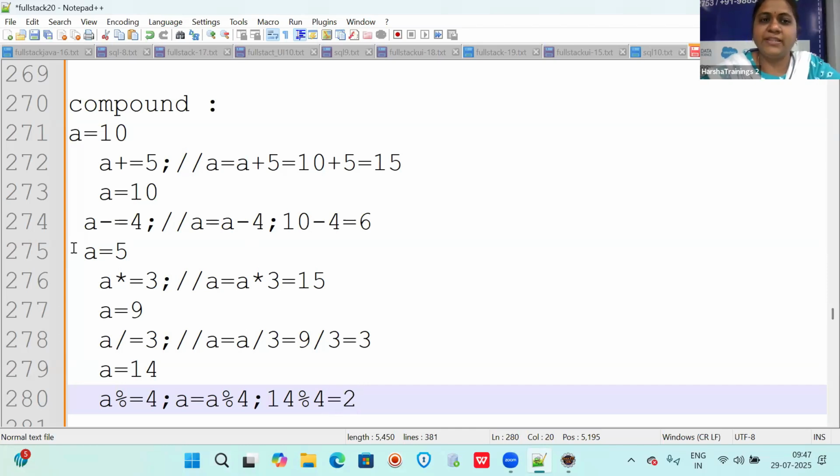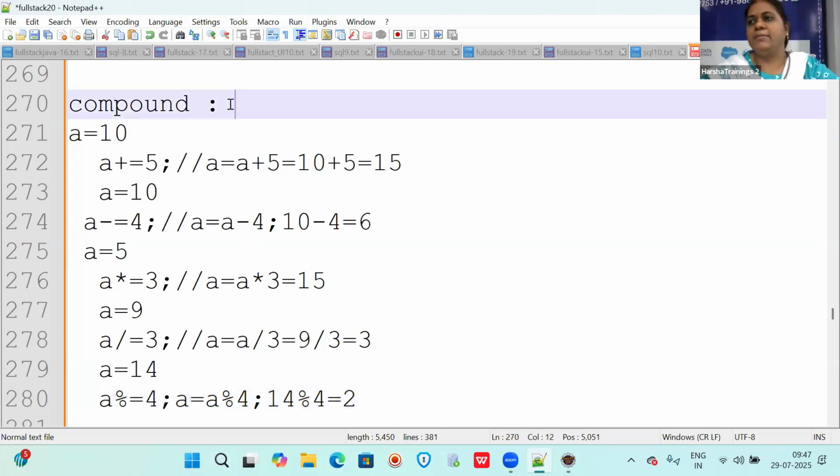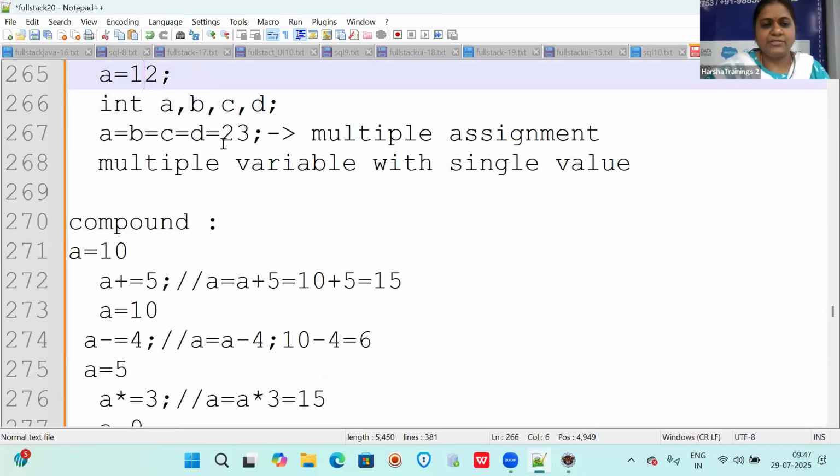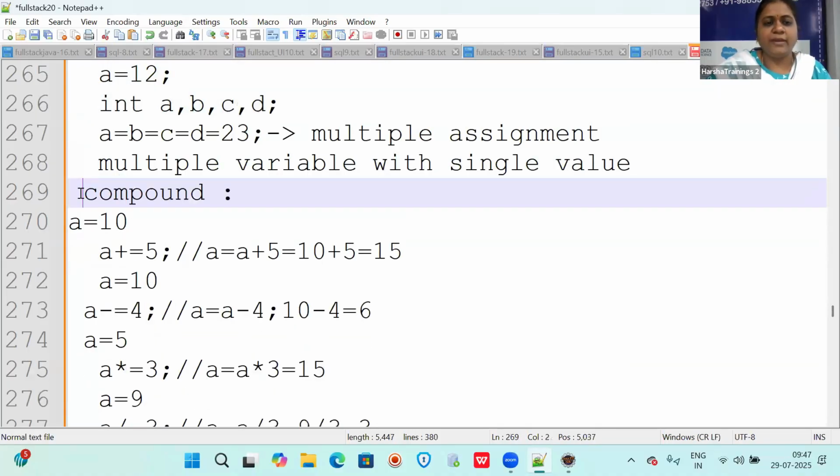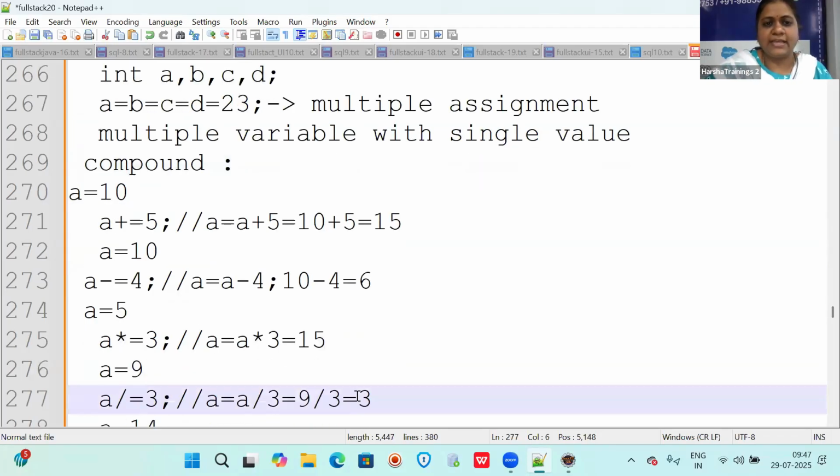These are arithmetic operators with assignment, which is called compound assignment. Internally, it calculates like this. Is it clear, everyone? How it is performing? Okay, so you can quickly note this down so that you understand. Single and multiple is okay, but compound assignment is a little tricky. So all of you make a note of this: multiple assignment and compound assignment.